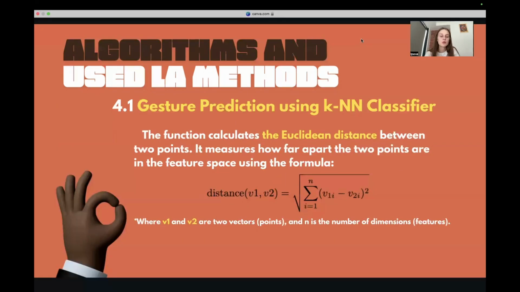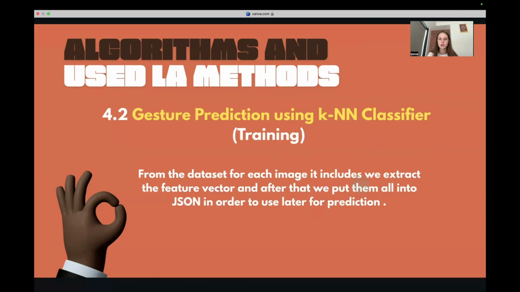And now we move to the most interesting part of our implementation. It is the gesture prediction using the KNN classifier. What it generally does, the function calculates the Euclidean distance between 2 points. It measures how far apart 2 points are in the feature space using this formula. But what are these vectors?